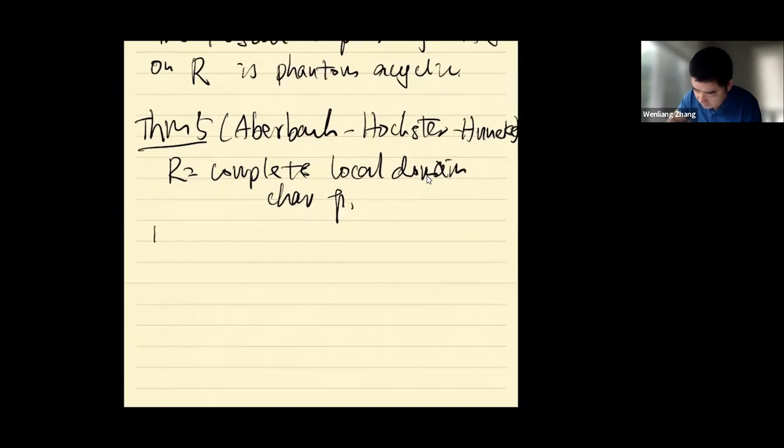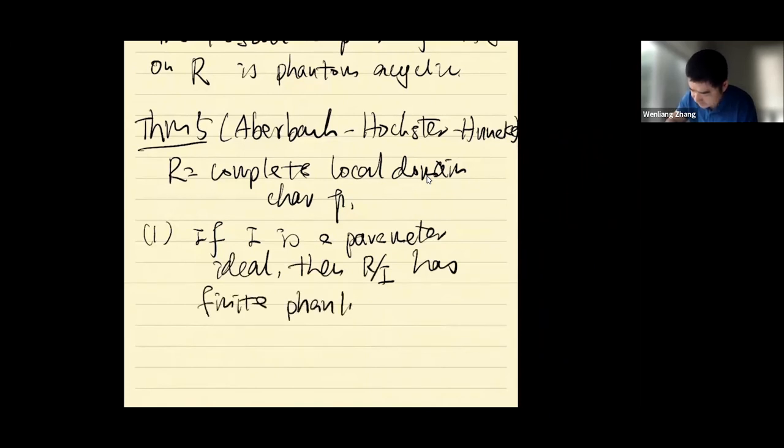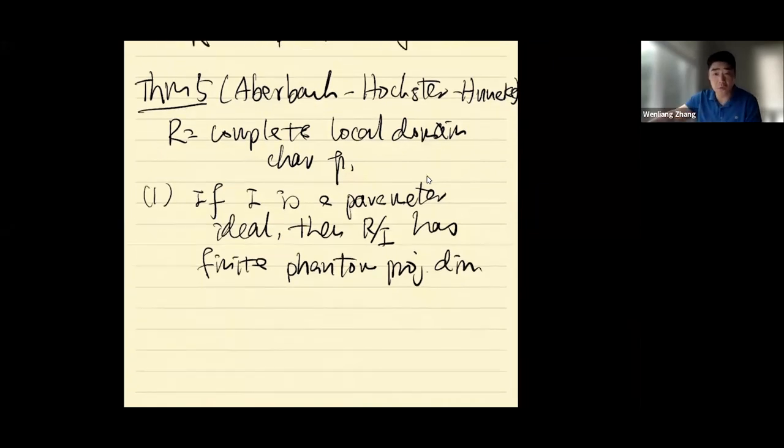Now part one is, if I is a parameter ideal, or even if I is generated by monomials in any parameters, I would just say parameter ideal to fit the theme of the day, then R mod I has finite phantom projective dimension. Okay. So that's the first part, which I will do a hand waving proof of in maybe a minute or two.